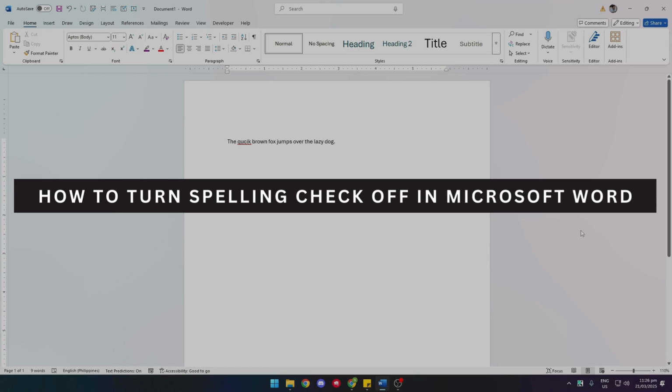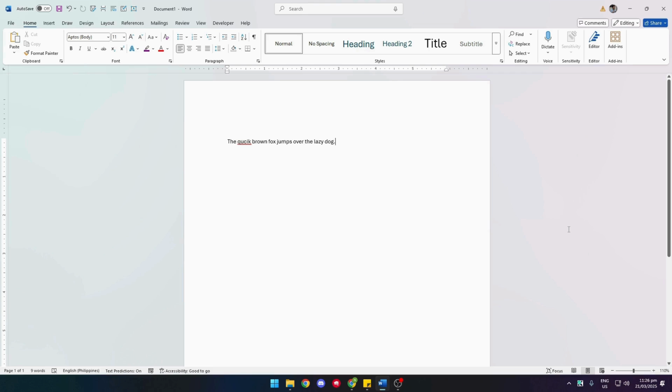Let's see how to turn spell checker off in Microsoft Word. First off, we want to open Microsoft Word. And as you can see right here, we have our document ready.